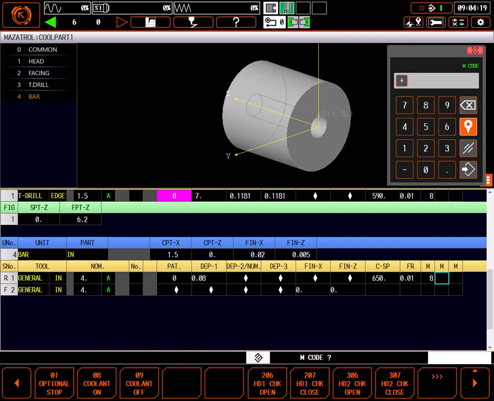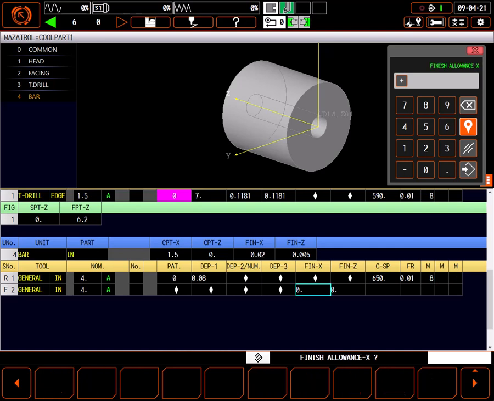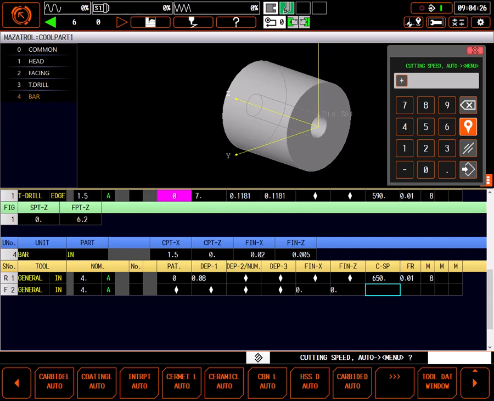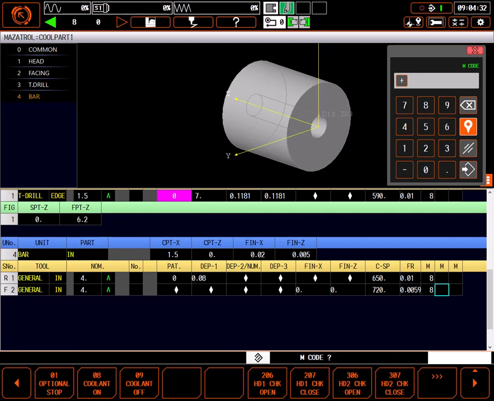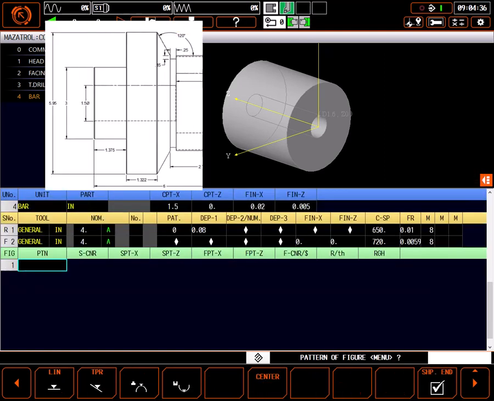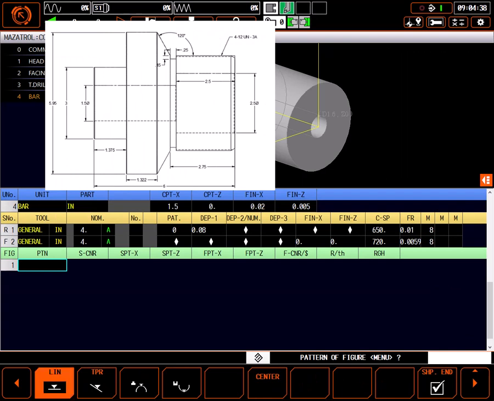Going through the finish tool is pretty simple since it's just making one pass. If desired, I can tell the control to leave a little stock on the surface, using finish allowance X and Z. Choosing coating L auto for speed and feed gives me an acceptable setting for both. Again, I'll turn on coolant with an M8. Defining the shape of the cut is straightforward, using a few simple lines.